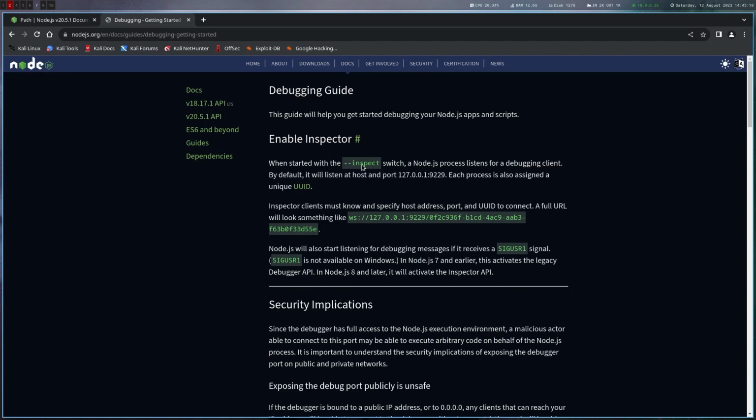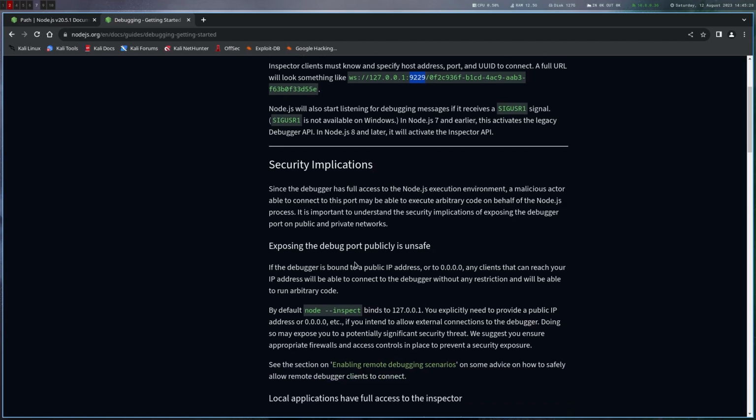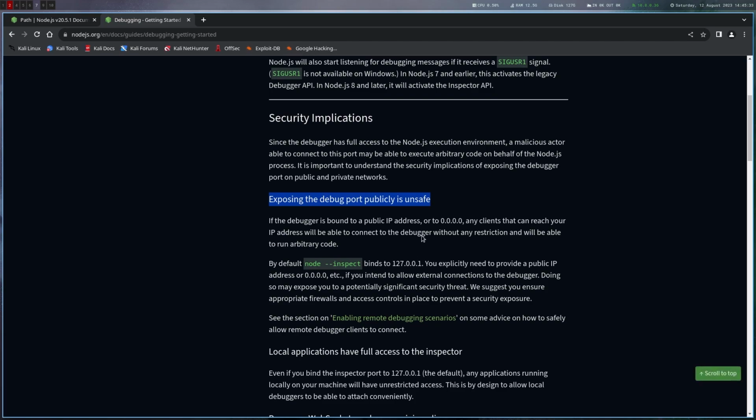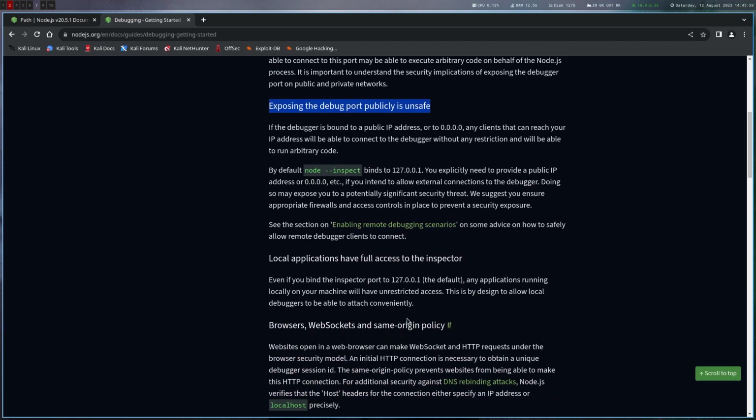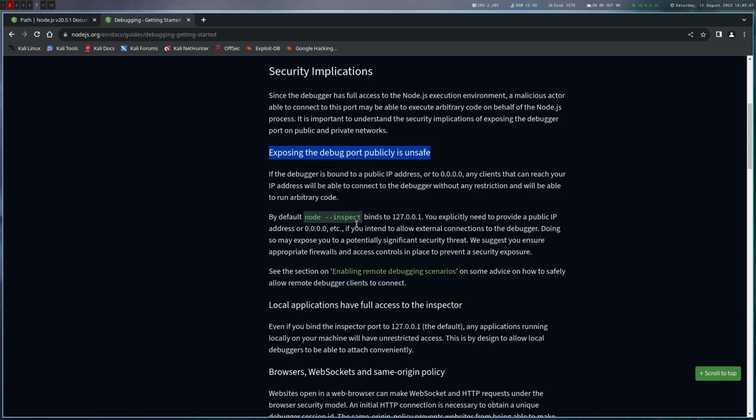So let's actually check out what we can do with this port. If you go once again here to the Node documentation, security implications of the debugging port, you can see it's the same port number, right? So this is kind of default. Exposing the debug port publicly is unsafe. What does it tell? Local applications have full access to the inspector. So this essentially means that we can execute arbitrary JavaScript code in the context of the application if we connect to the debugging port. And the developer is actually doing what he's supposed to do, right? He's only using it on localhost, but we have a way to reach this port via the SFTP.